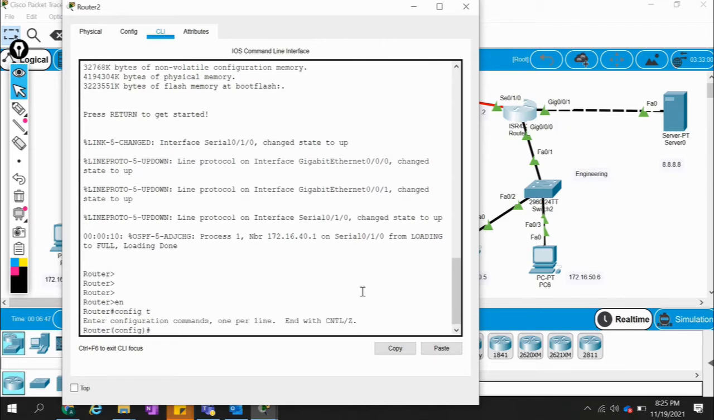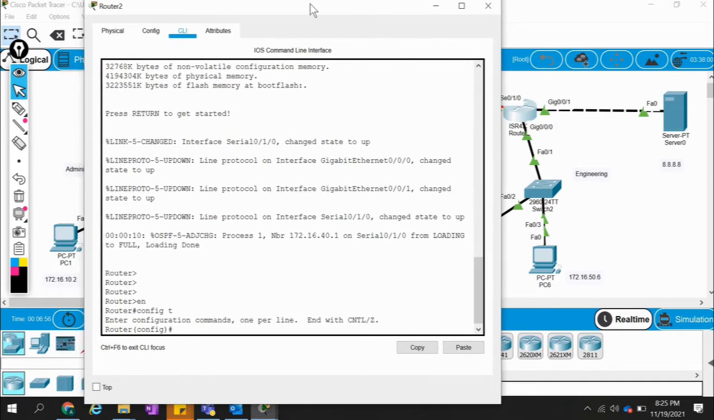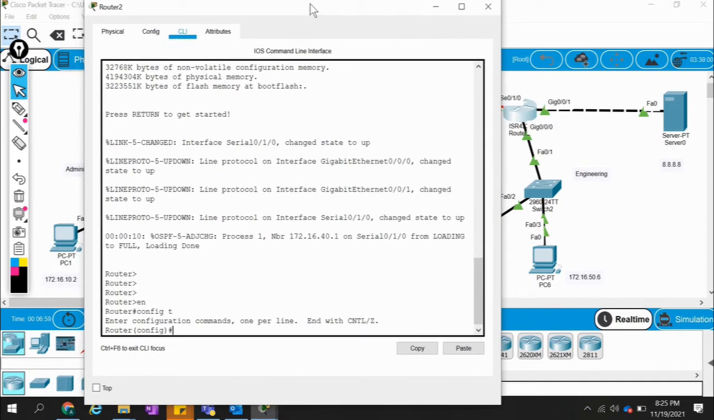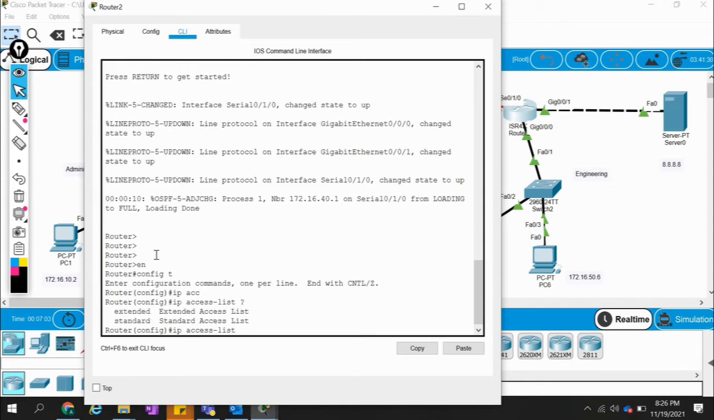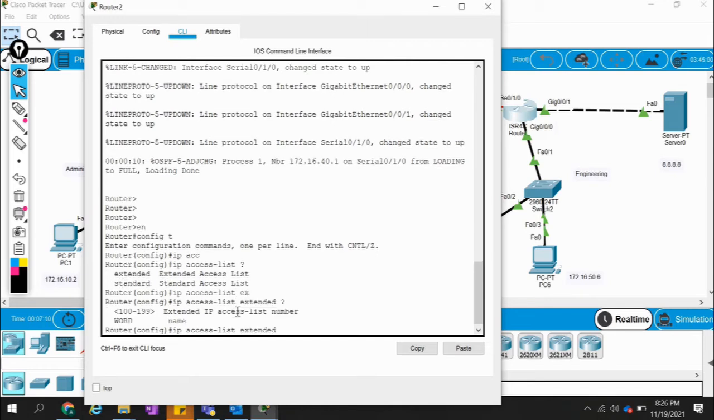Enable config T, and this time I will do this via extended ACL. Let me put it this side. So, IP access list, and I can put the question mark, and it is showing that you wanted extended or standard, right? So this time I'm going to use an extended. Then you can put the question mark, and obviously you are seeing the numbers from 100 to 199, right? Because extended ACLs only have the numbers from 100 to 199.